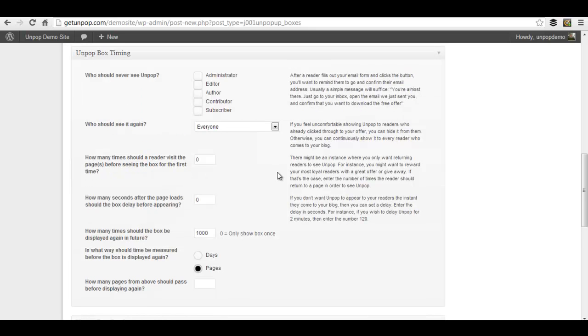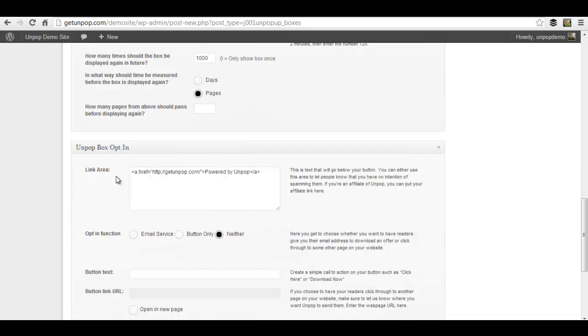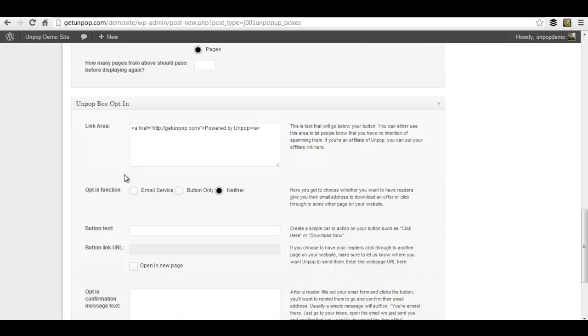Now you're ready to create the web form for your Unpop box. So what you want to do is scroll down to the Unpop box opt-in box, and you're going to create the web form. So in link area, I'm actually just going to leave this as the default. But this is basically the text underneath the button, the submit button or the subscribe button or whatever button you're going to create. And basically what you could do here is if you want to tell people that you're not going to spam them, you would tell them that. Or if you're an affiliate, this is actually a great place to put your affiliate link and things like that. So I'm just going to leave this as a default.